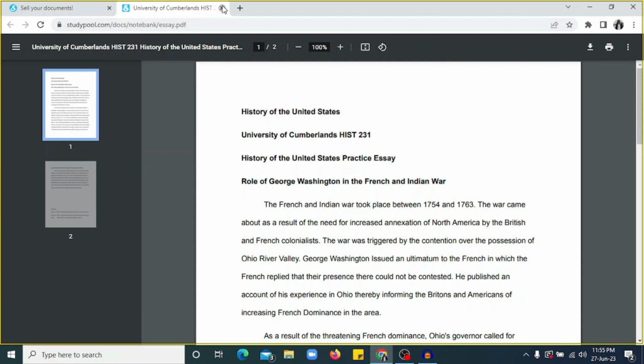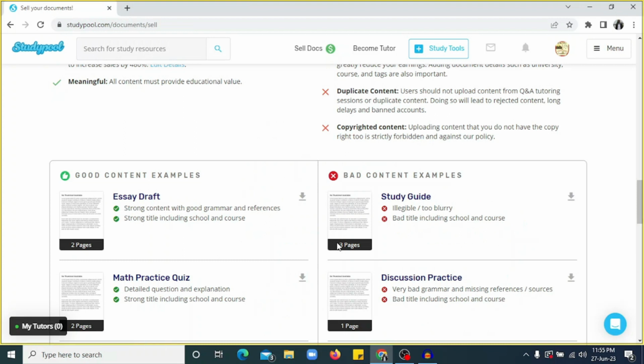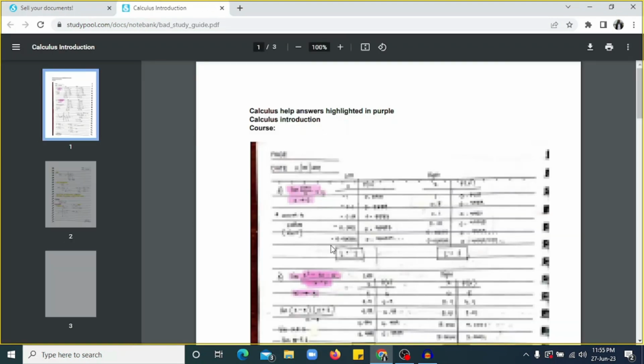Now let's look at another document. Look at this. Handwritten document, not clear. It was not well scanned. Even the handwriting is horrible. This is what I said earlier, that you must make sure your documents are clear enough.